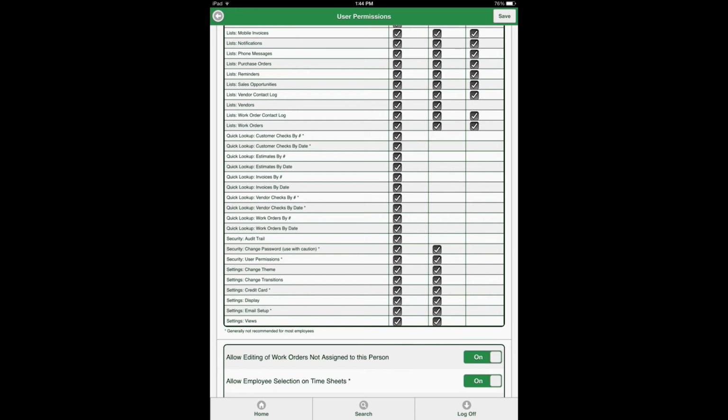Settings. Display. Selecting this permission grants users access to the display settings form where additional user settings are controlled. Navigation: Dashboard, More, Settings.